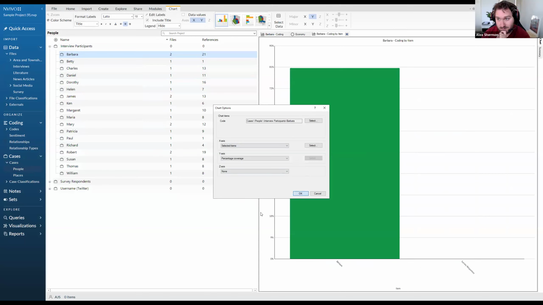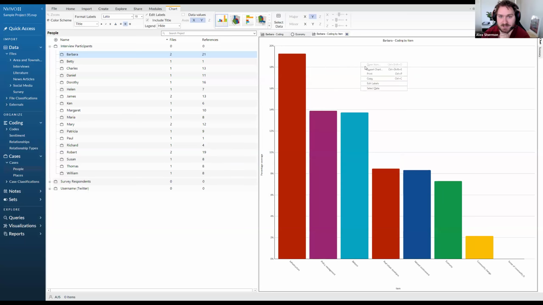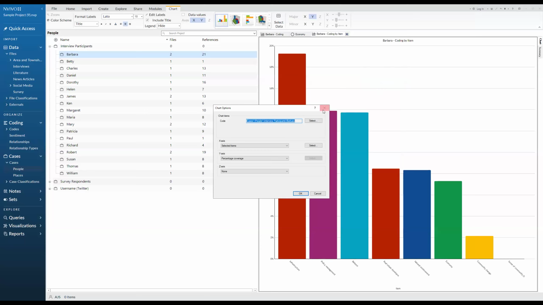But then if I run it again, you can see that I've now got the selected codes with the percentage coverage updated. So okay, that's what I hadn't done. It was a selected item bit. Yeah, a few extra steps.